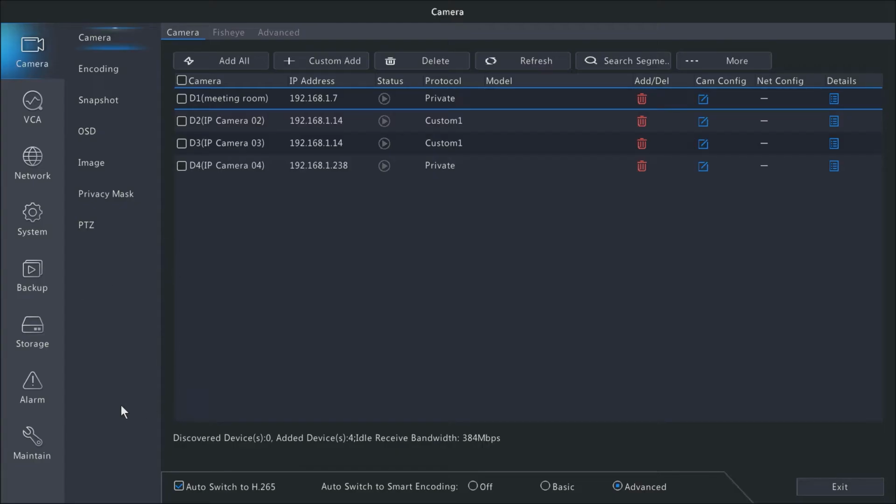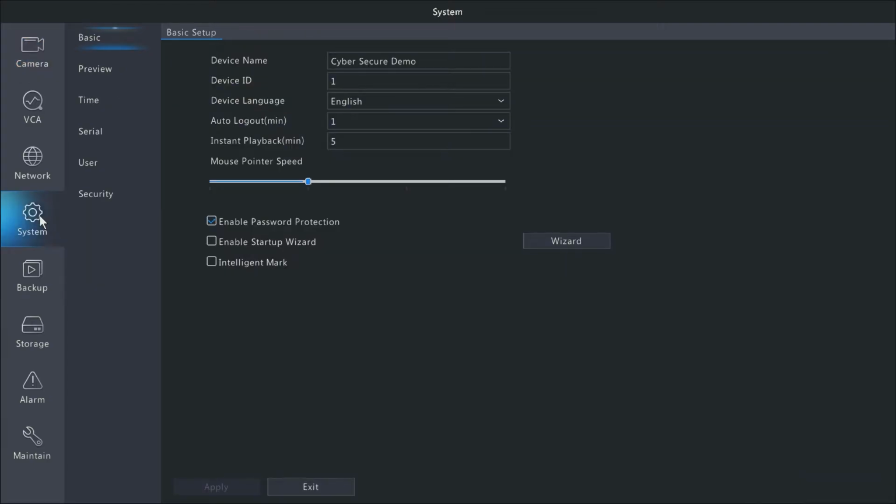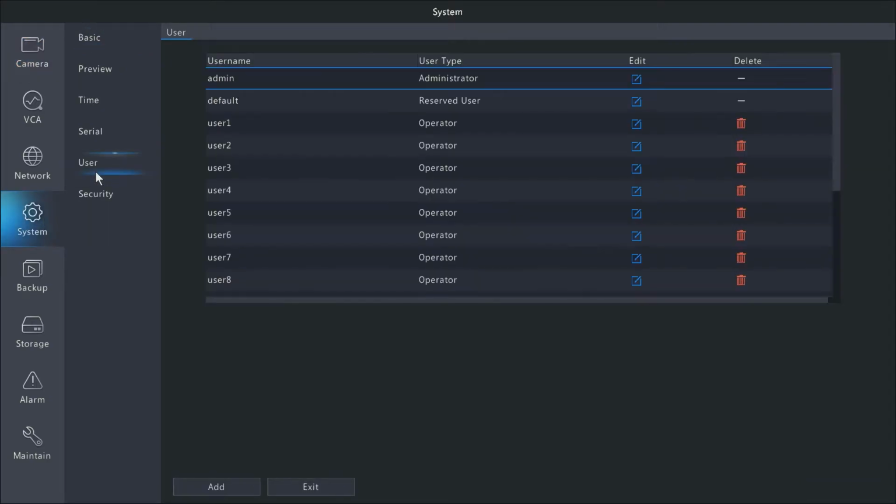And then once you're logged in, we can make changes to the users. If we go to System and then User, we can see that we have a reserved user as well as an administrator and then a whole bunch of operators on here. So the system administrator can't be deleted. It's the main account on the system. You need that to make accounts and log in as an admin for specific functions.